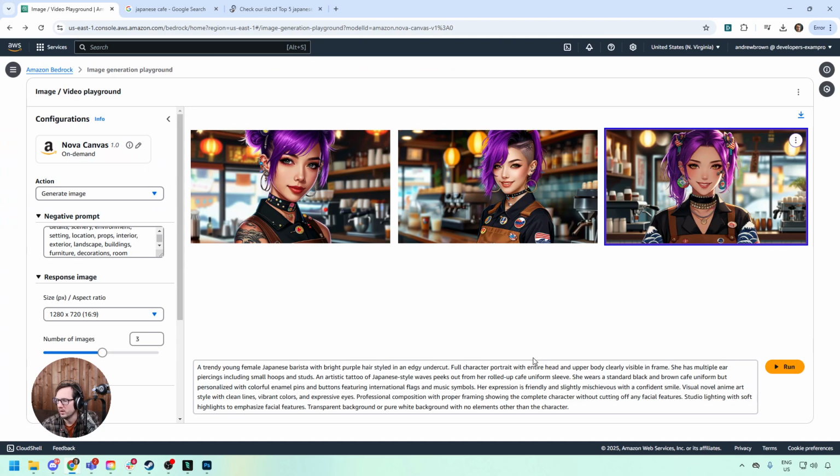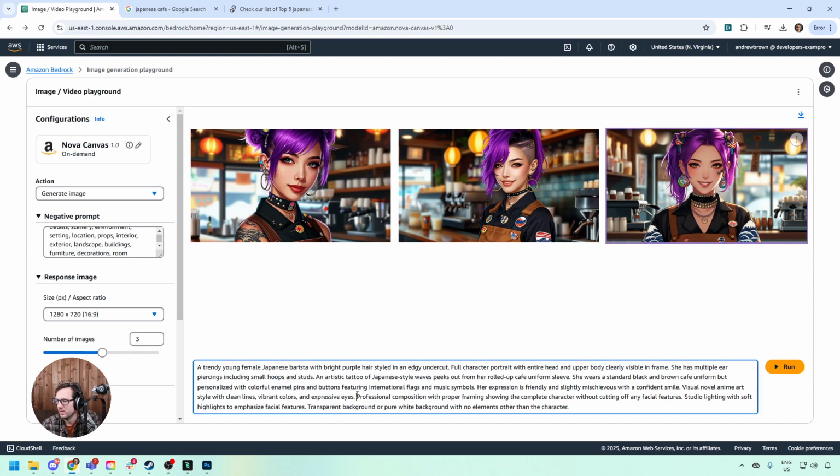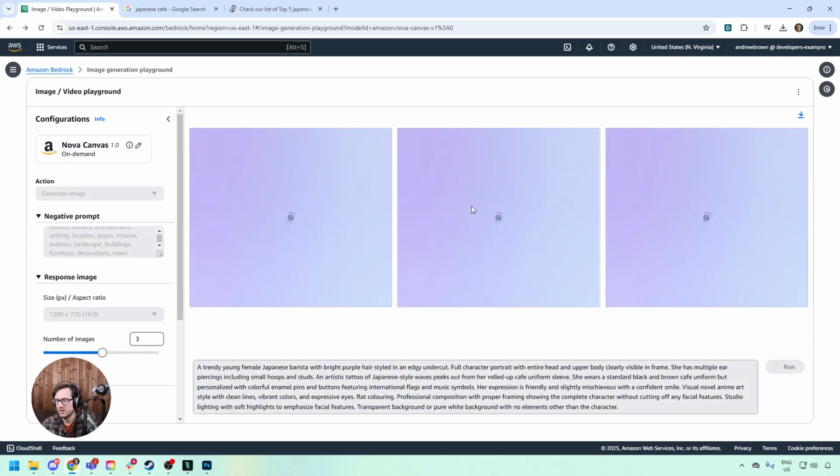Anime, visual novel art, clean lines, vibrant colors. Maybe flat coloring. I'll try this one more time because it's way too much detail. Also, did it generate the background again? It's ignoring me about the background thing.